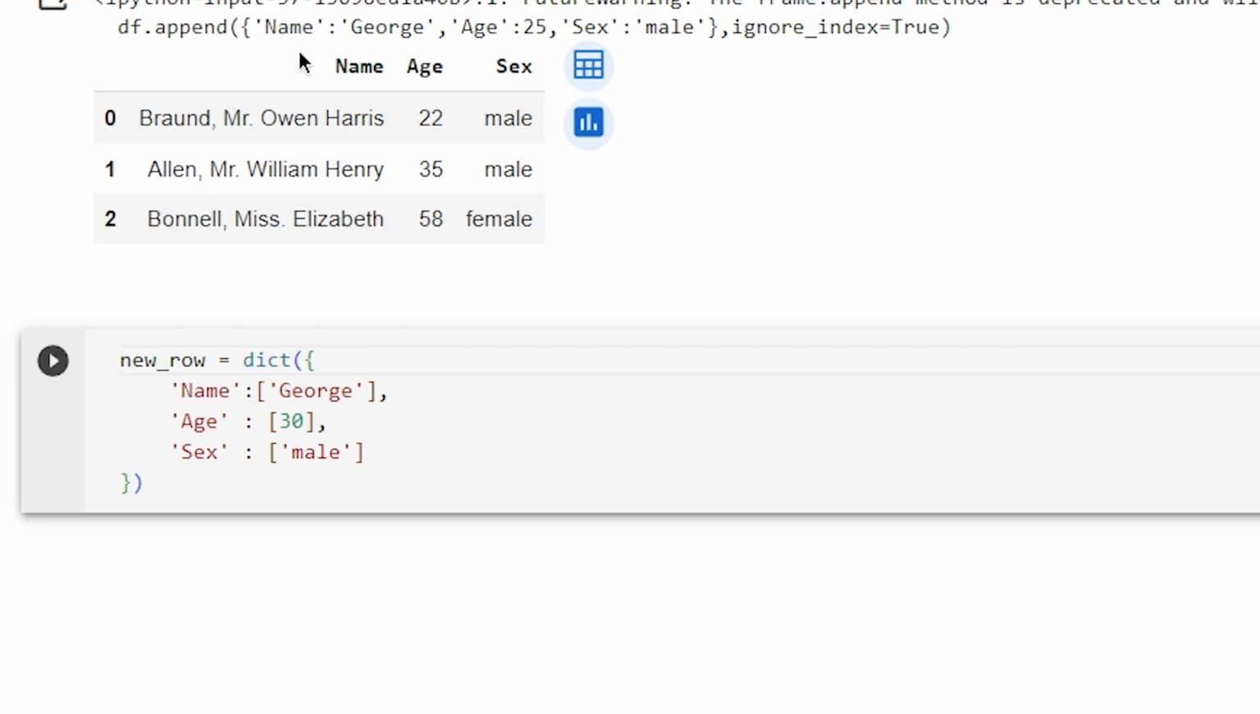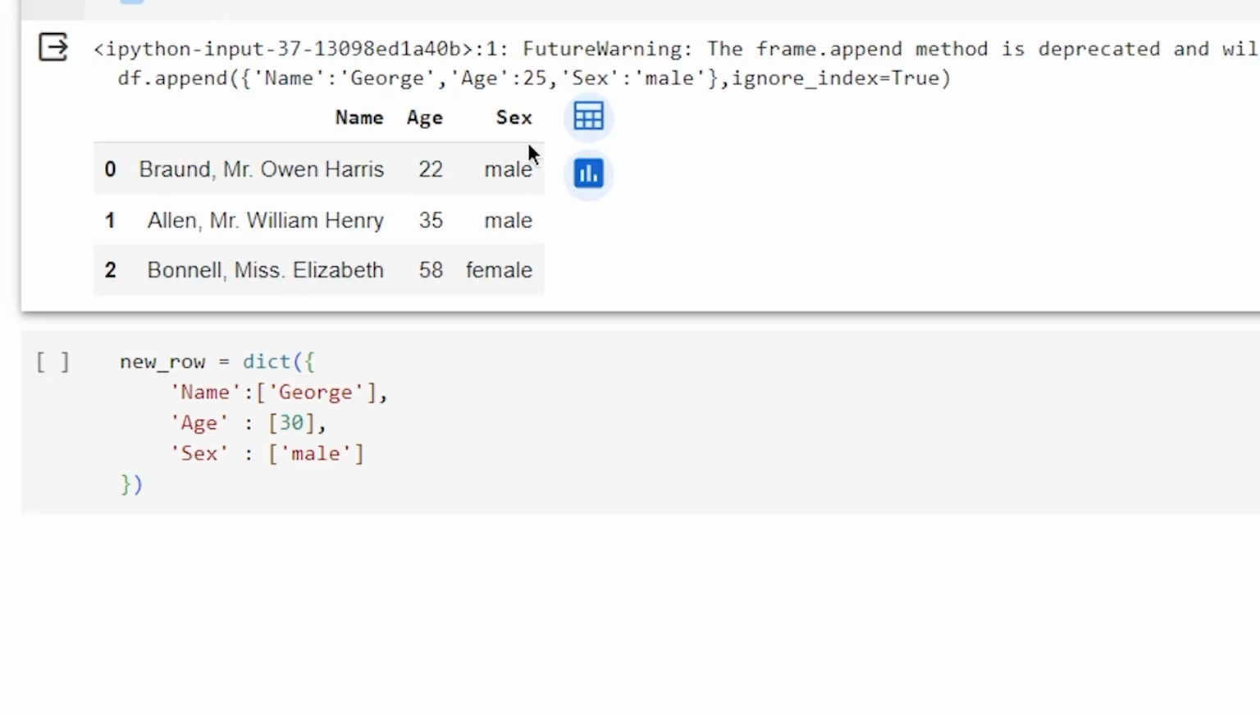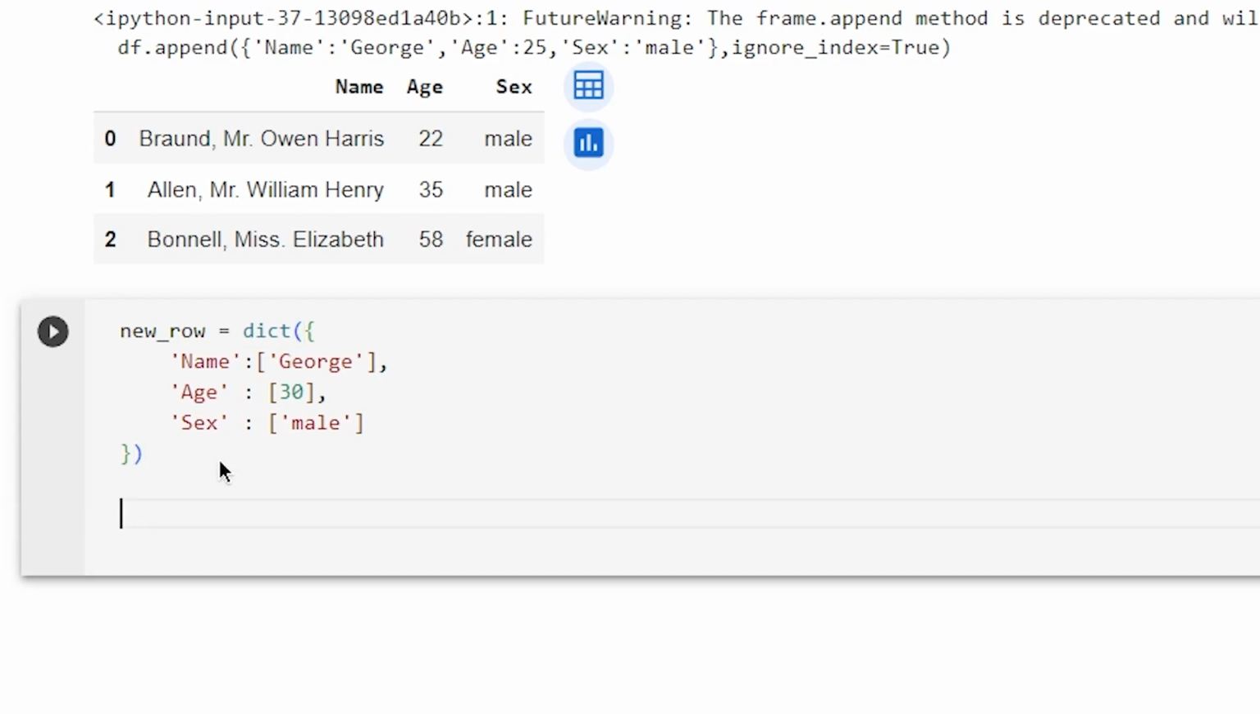So if you print out the data frame, it will not be new. It won't have changed. The original data frame, using the .append, has not changed. If you want it to change, you need to do df equals df.append. Okay, so that's also one of the reasons it's going to be deprecated. So we specified the new row that we want to be appending.